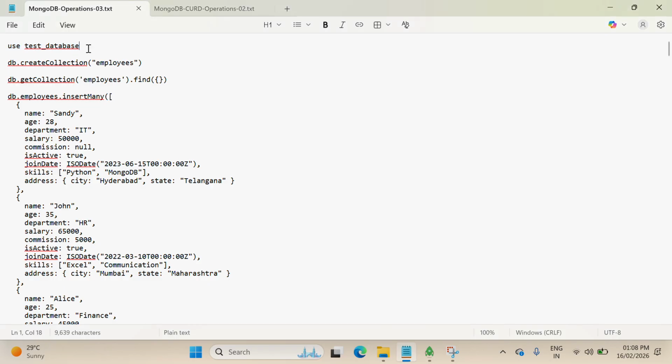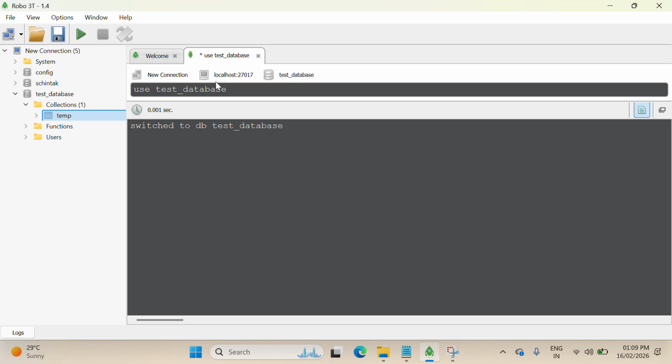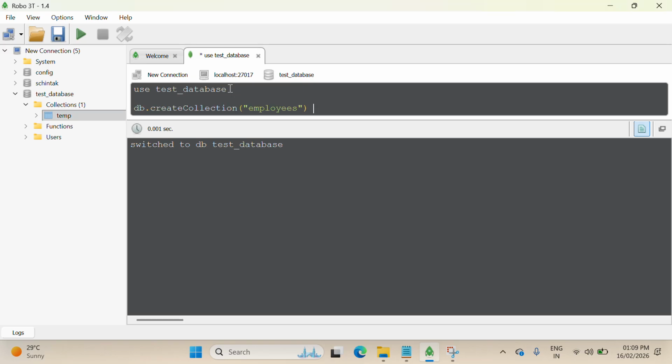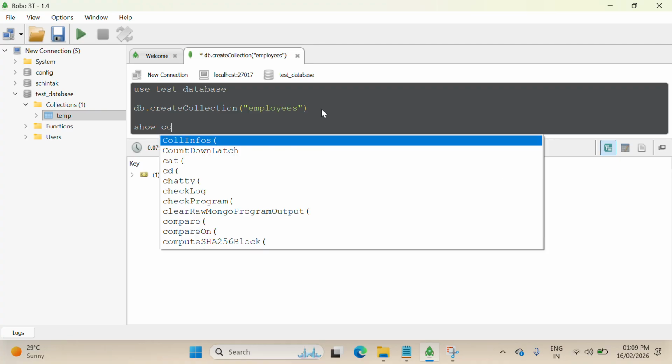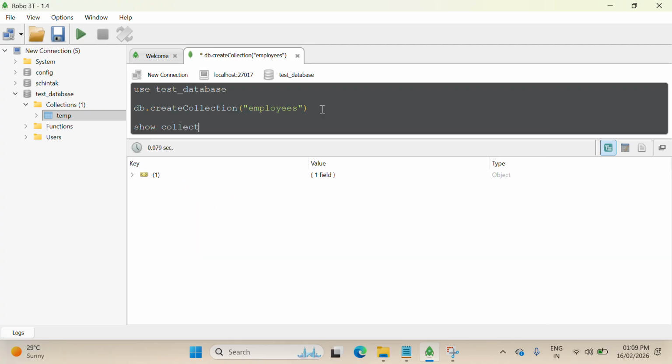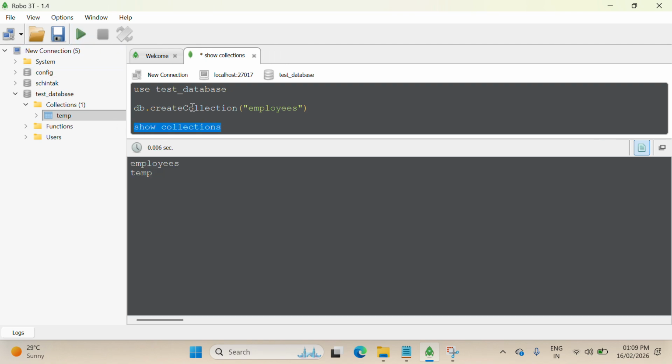First of all, we are using the test database we have created, and now I am creating the collection. As of now, no collection is created. You can see here I am creating the collection. So here, show collections shows how many collections we have created. As of now we have two collections here. Let me refresh. Yeah, test database collections, you can see two collections.